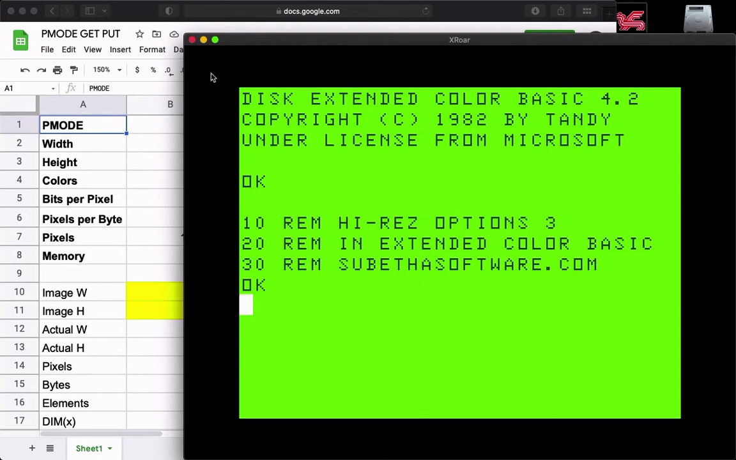This is another quick Extended Color BASIC video, continuing my exploration of the high-resolution graphic screens on the Color Computer. I wanted to find out how much memory is actually taken by an object that you draw on the screen, because in Extended BASIC it scales everything. So you might think you're drawing a 32 by 32 box, but the actual number of pixels it draws is scaled based on the graphics mode that you're using.